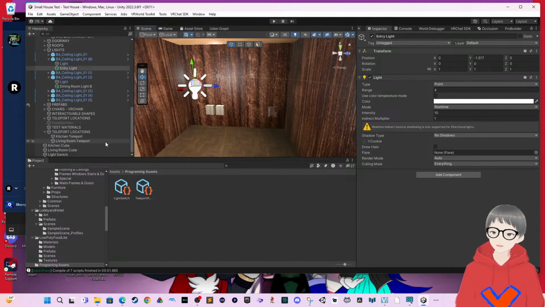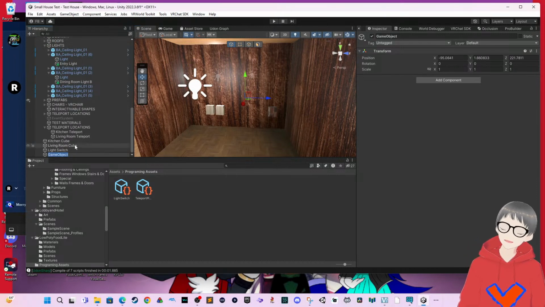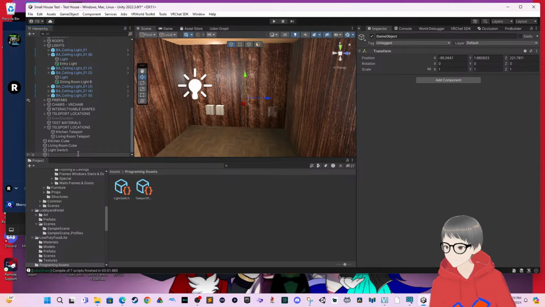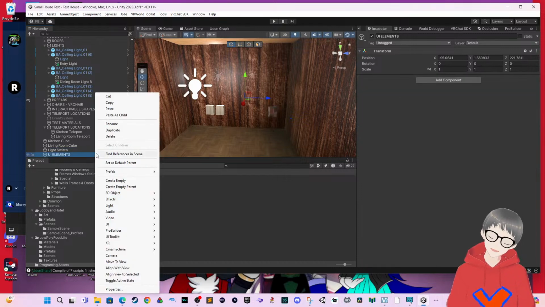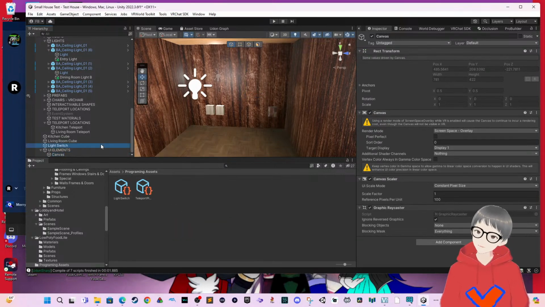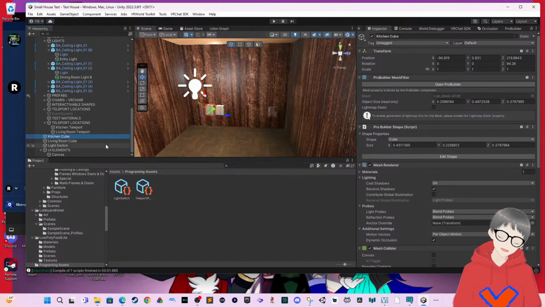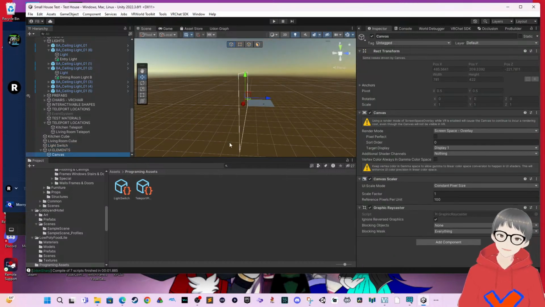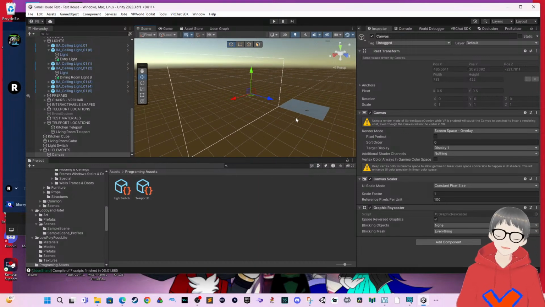So for a UI to work, we're going to make a new object, create empty, and call it UI element. Okay. And then we're going to right click again, and make a UI, a canvas. Now you might be wondering, wait a second, where's our canvas? Well, this puppy decided to be a big boy, and it's this big. This big boy is our canvas.